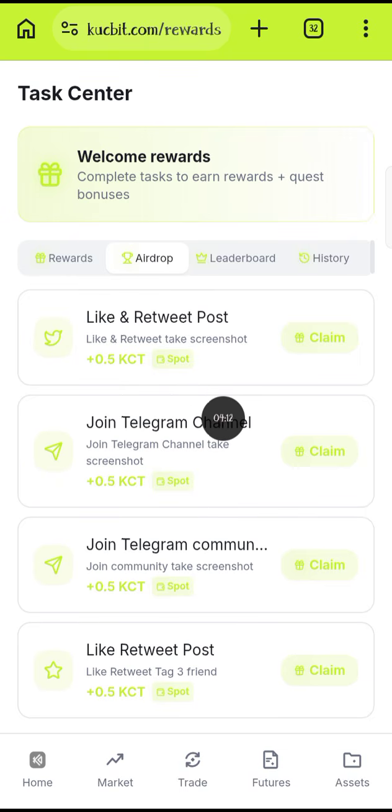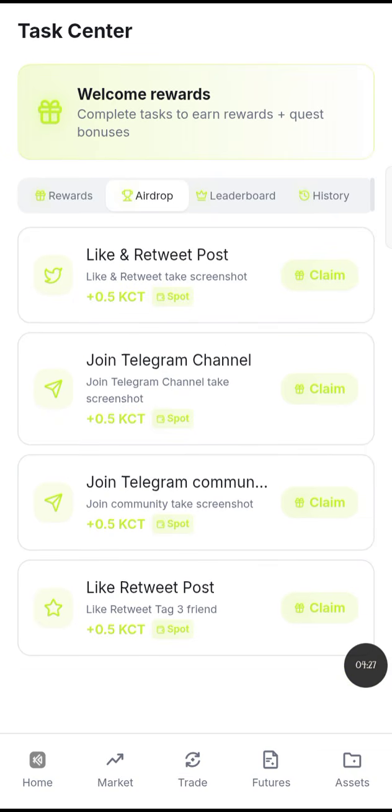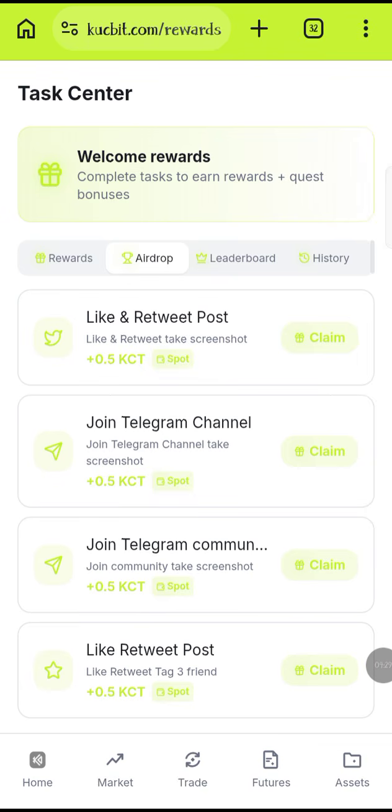This app is a crypto exchange app, just like Binance. You see, Binance has its own coin called BNB, right? The same way, this KCT is for this app. So these are the airdrops that are going to end soon. I've done one already. So you follow the instruction, like and retweet the post.